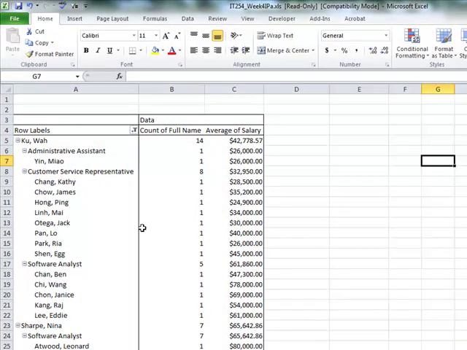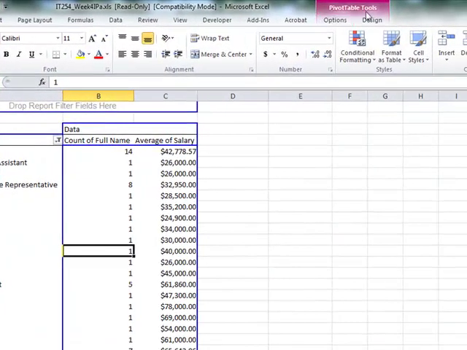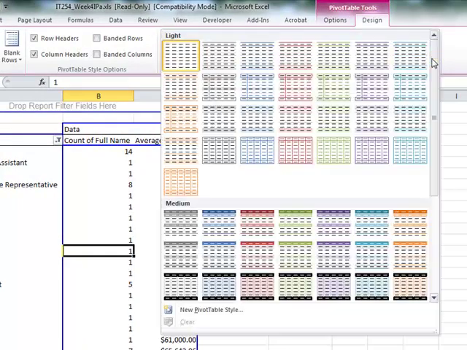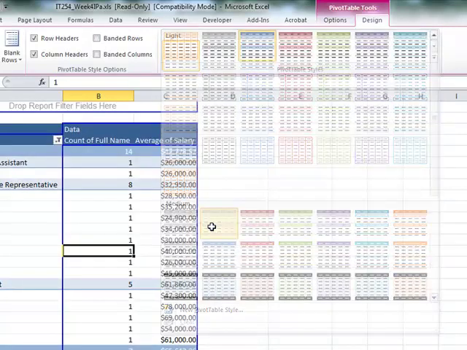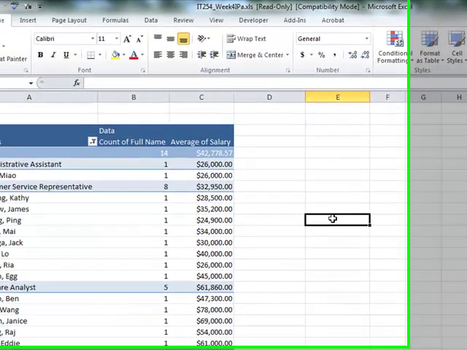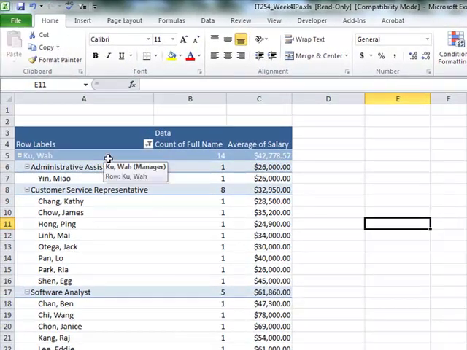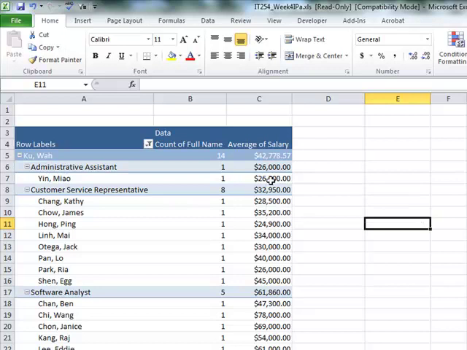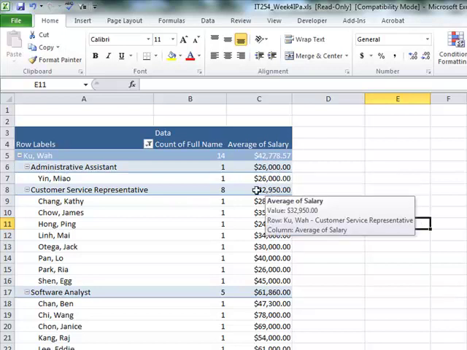So what we're going to do is click in here and go up to our pivot table tools. We're going to choose design, and you can change the way that your pivot table looks. I'm going to go ahead and choose this one. Now look at how much easier it is to read. We can see easily that Waku has 14 direct reports. He has 1 administrative assistant. The average salary of administrative assistants is $26,000. He has 8 customer service representatives. The average customer service representative salary is $32,950.